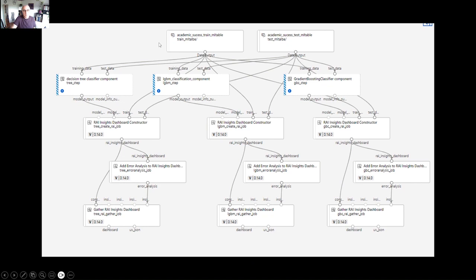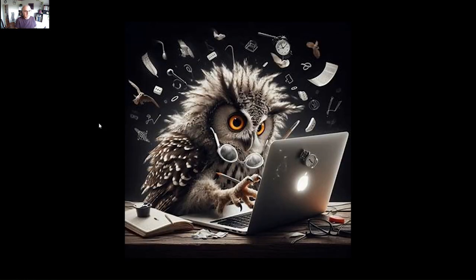So you've got one set of training and test data sets, and I will apply to it three different models, and each model I will put through a process of generating a responsible AI, RAI, dashboard for it. That's why we would like to automate it rather than doing it manually.